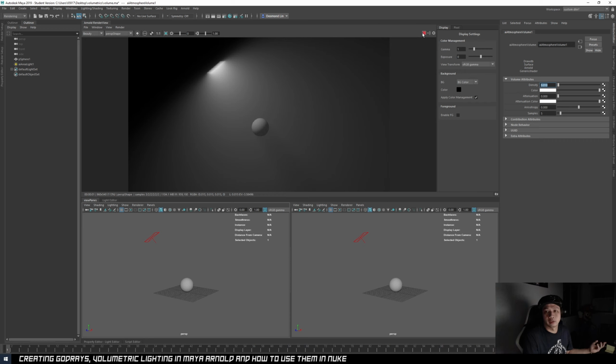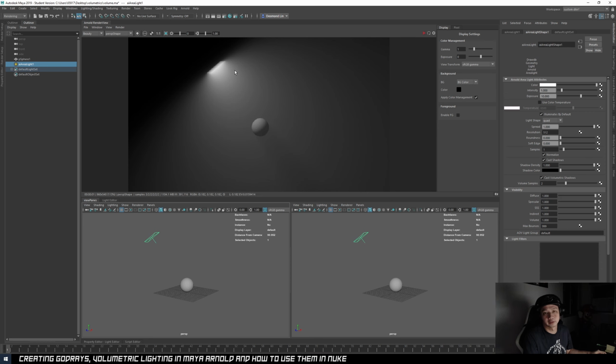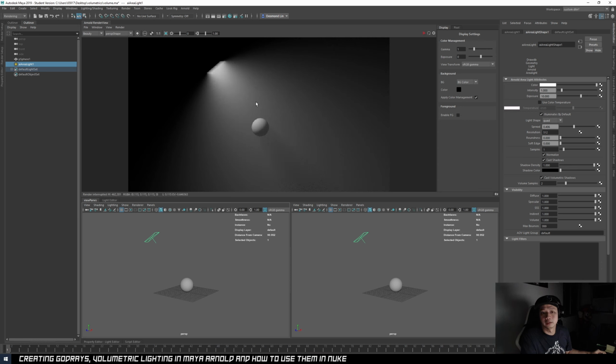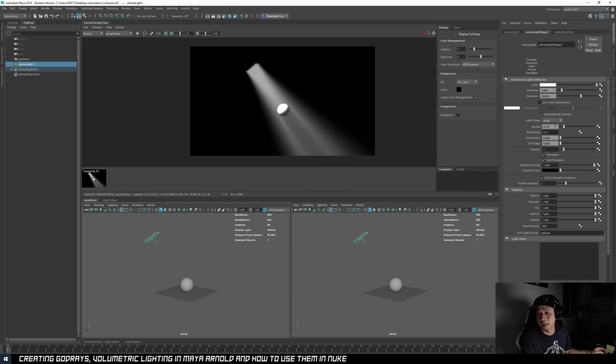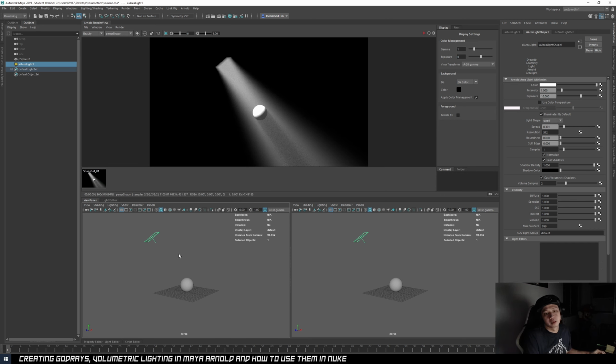Okay, so how can we get some patterns on this volumetrics to simulate those God rays? First, let's say this spread is too much, we can tweak the spread. Then we can get a slightly smaller spread. Yep, we can design it however we want. So we can use the spread to adjust it. We can change the softness. Okay, so that is one way you can do it.